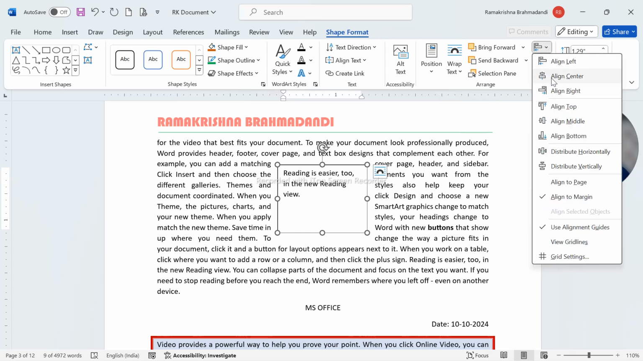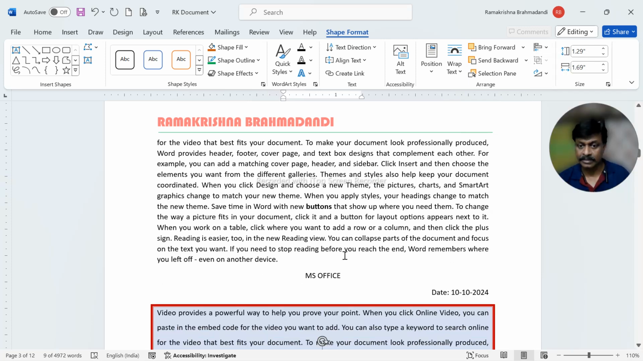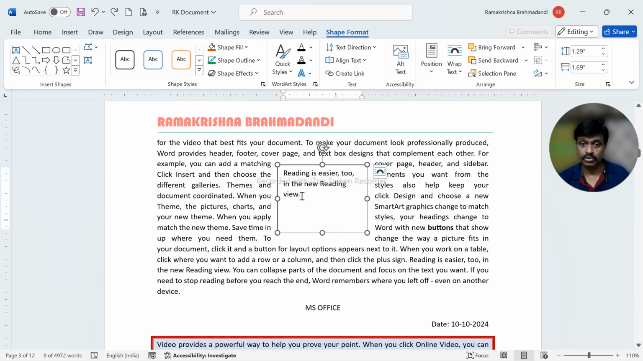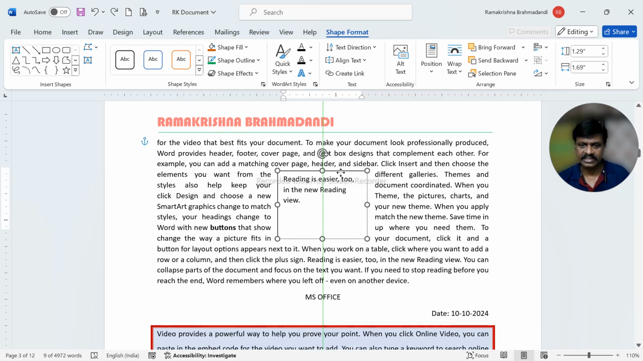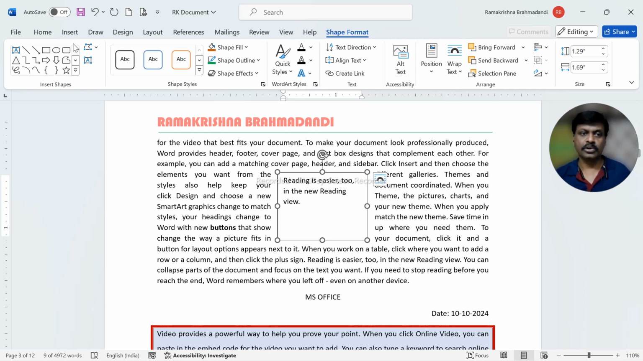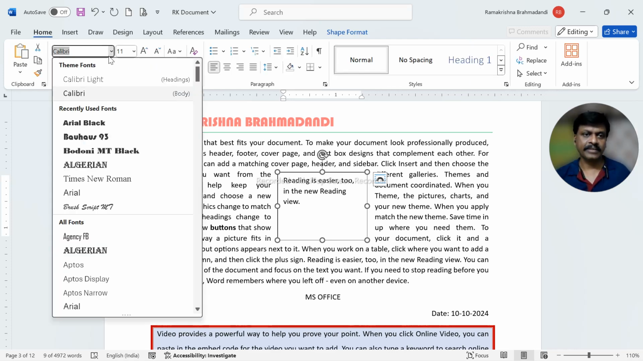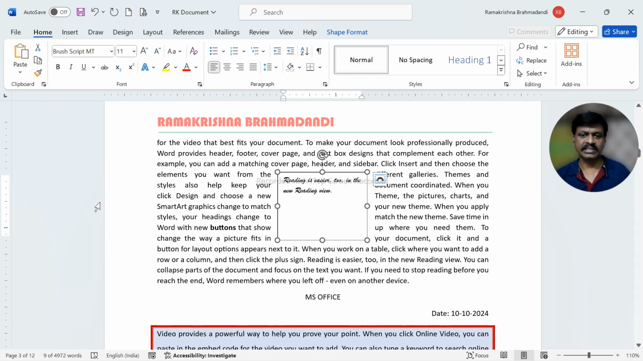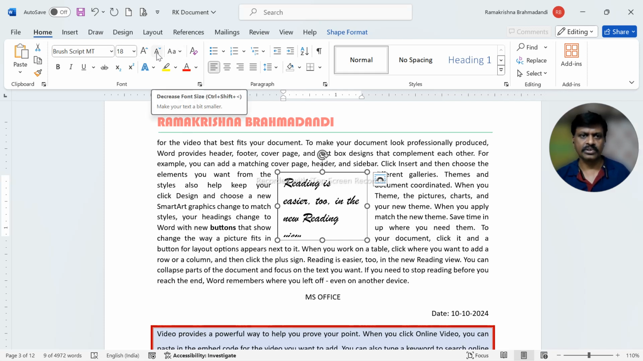In the same way, middle means in the middle of the page it is coming. So don't use middle, just use center. Just adjust this as per your requirement. Here I will click on the border, go to the Home tab and change the font. Whichever font you want, you can select it, and if you want, you can increase the size of the font.